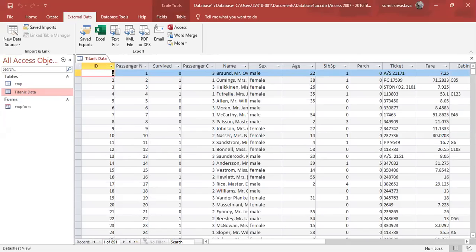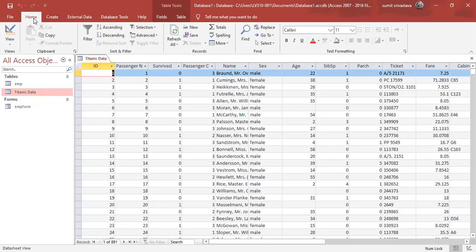Now we'll move to generate a report out of these sheets, or out of these data. So how to create reports? Now we'll move to the reporting part. I'll go to home tab, right? So I will be creating reports from my Titanic data.